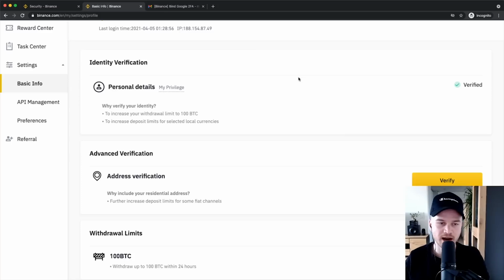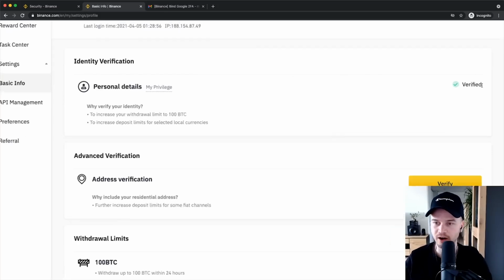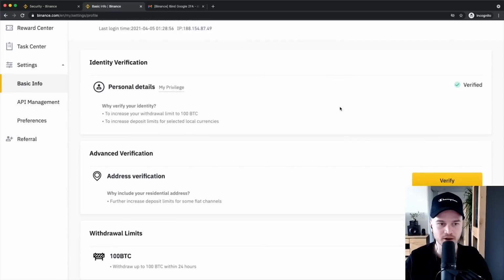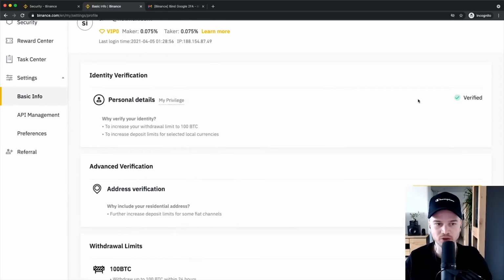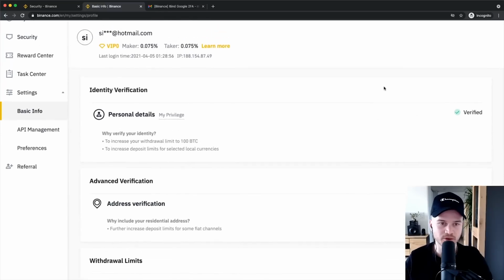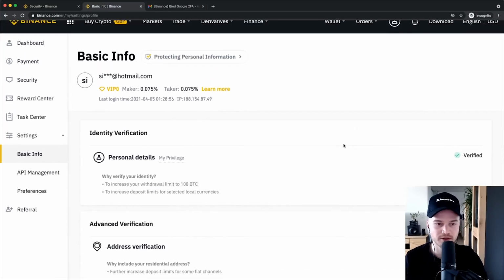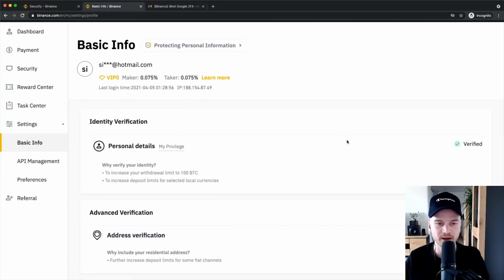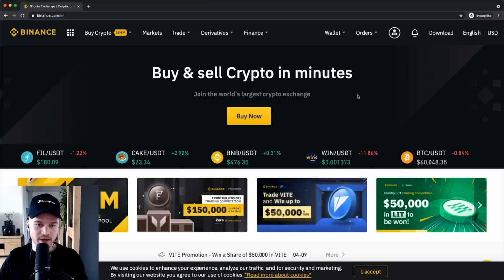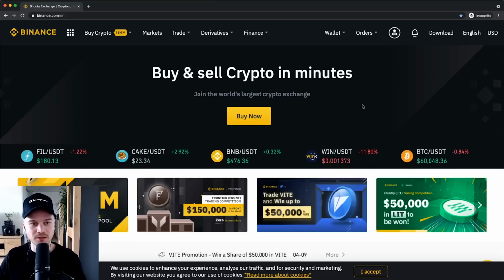And then once your account is verified, you're going to see this little verified icon here on the right side of your identity verification window. So once you see that, then you're basically ready to fund your account with fiat currency and start buying some cryptocurrency. All right, so let's now look at how we can buy some cryptocurrency on our Binance account.